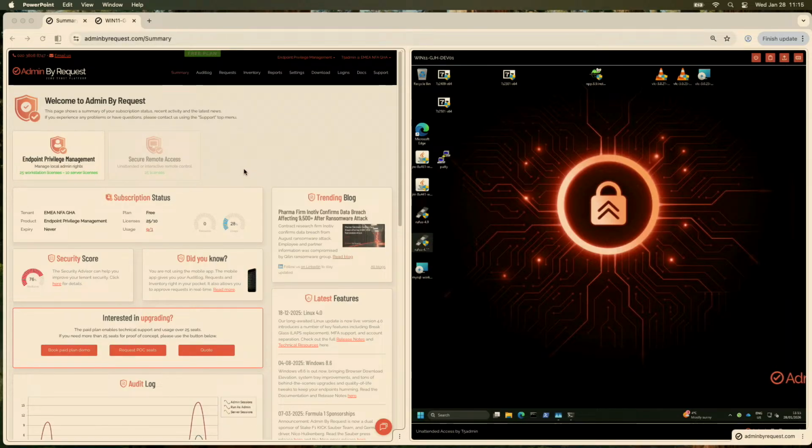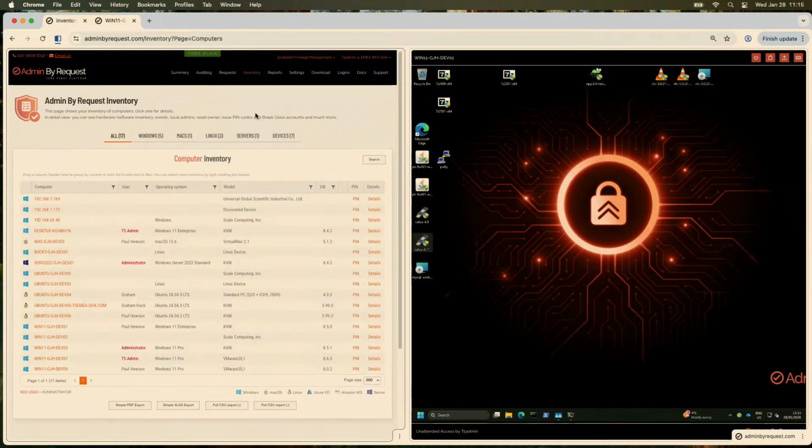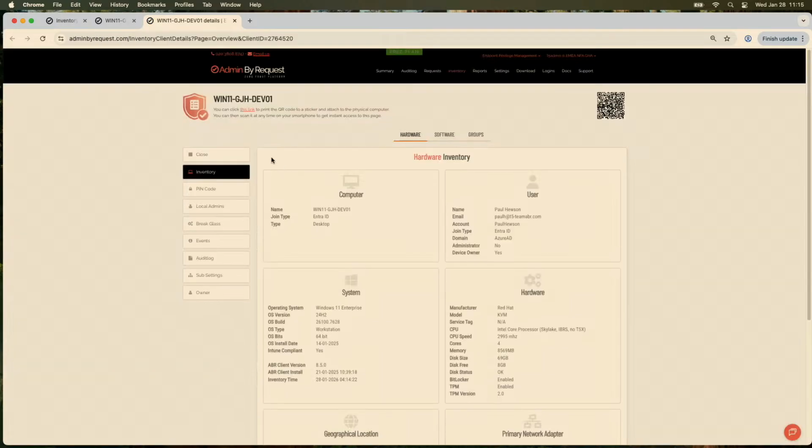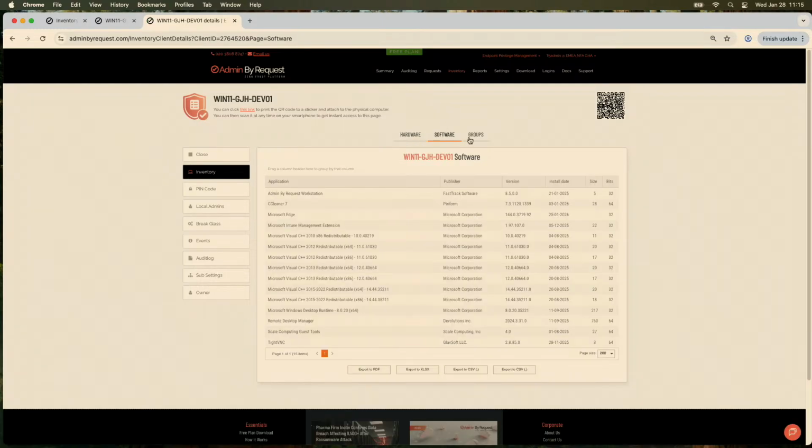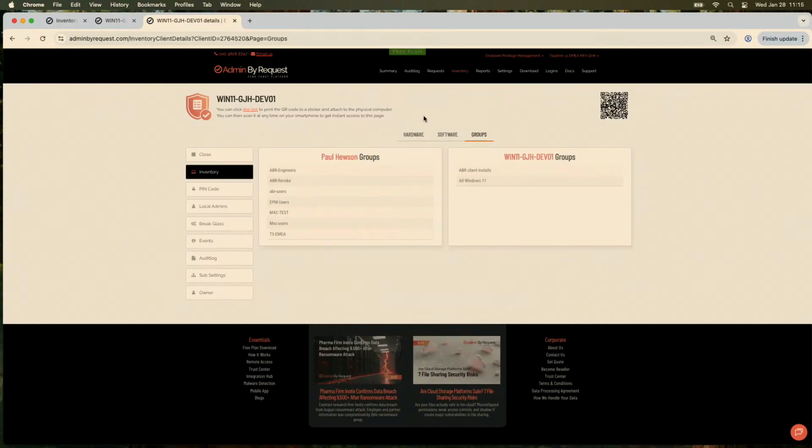So moving along the tabs along the top, the audit logger request tab will be self-explanatory as we go along. If we move on to inventory, under inventory you'll get hardware inventory, a software inventory, and you'll see all of the groups that the logged in user and their device is a member of.